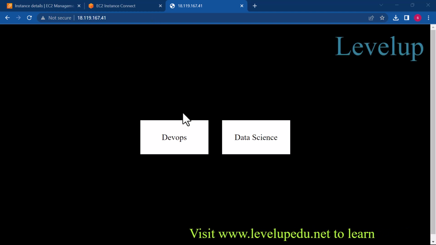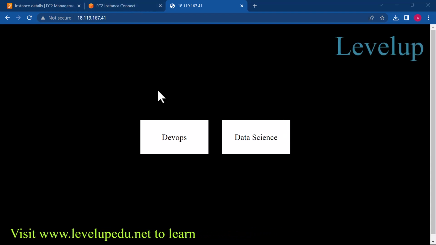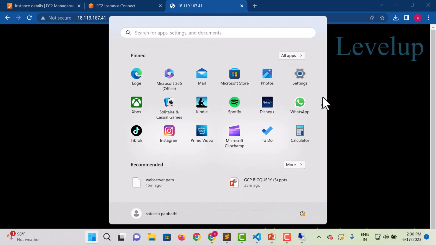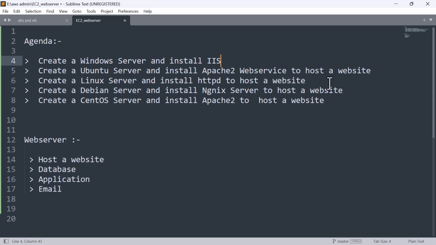So as soon as I change that HTML file, my website is hosted on this particular server. As soon as I put the IP address of the server, because we made it a web server and we have given the website code, we can see the website is hosted in minutes. That is how you can host a website on Ubuntu with the help of Apache.